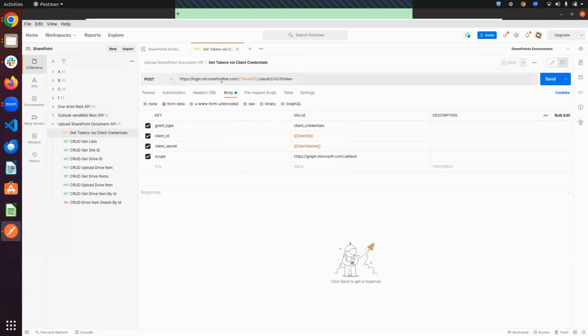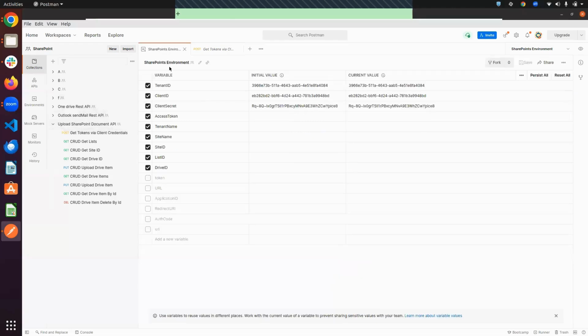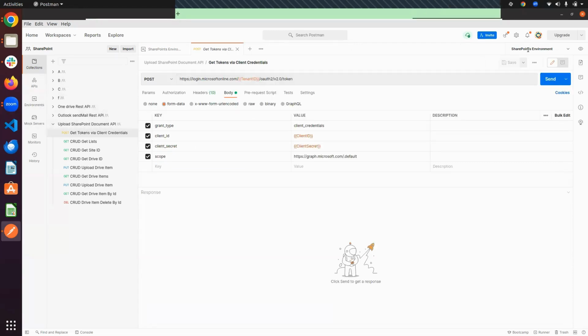So friend, this is our token creation API. We are passing the tenant ID, client ID, and secret ID, right? We are using the collection environment, and you can see we successfully get the tenant ID, client ID, and secret ID here, right? And we are passing grant type as client credentials, and scope as graph.microsoft.com/.default. So friend, we are passing this.